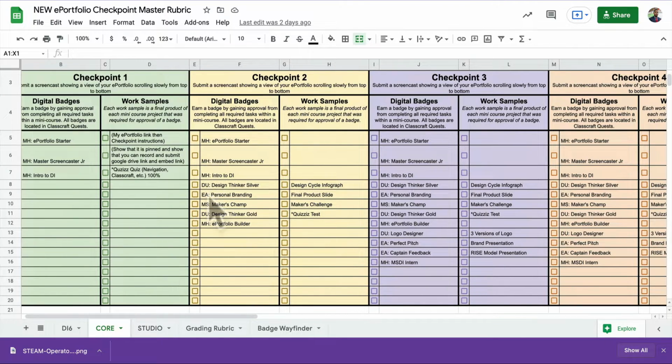And so this is what lets students know what kind of badges they need to get. These initials here are where they are. So this would be MSDI headquarters. This would be Design University. This would be Entrepreneurship Academy. This would be Makerspace. This would be Design University as well.